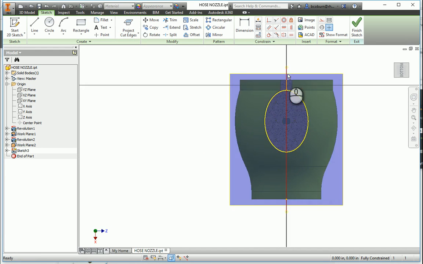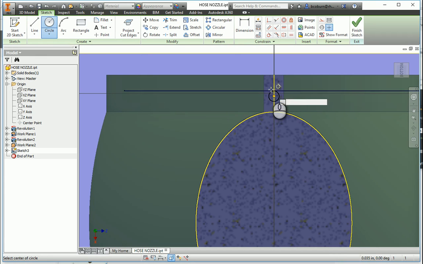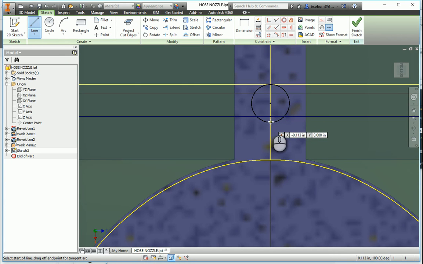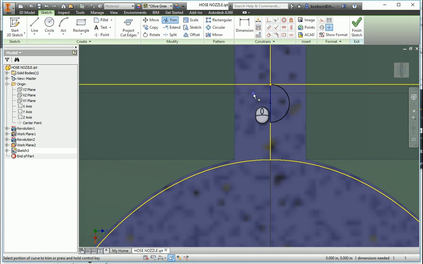So now I can zoom right in, and let's say I'm going to do a circle. I'm going to put it right on that line. And what I'm going to do is revolve that. So I'm going to place another line. I'm going to zoom in so I can see what I'm doing. I'm going to click right on this line. Then I'm going to use my trim command to cut away the parts I don't need.